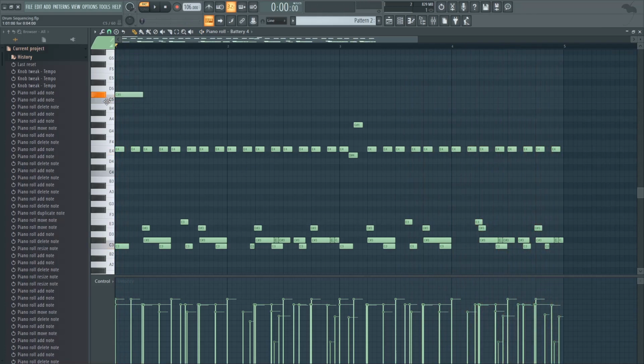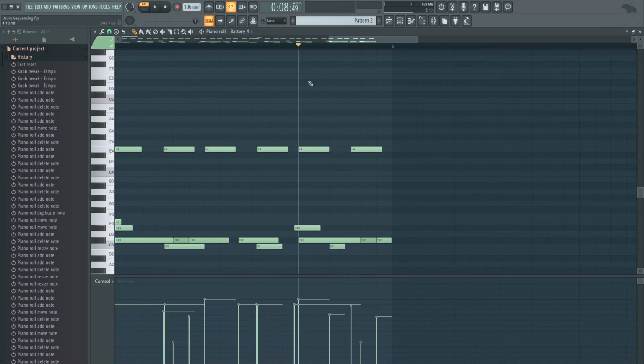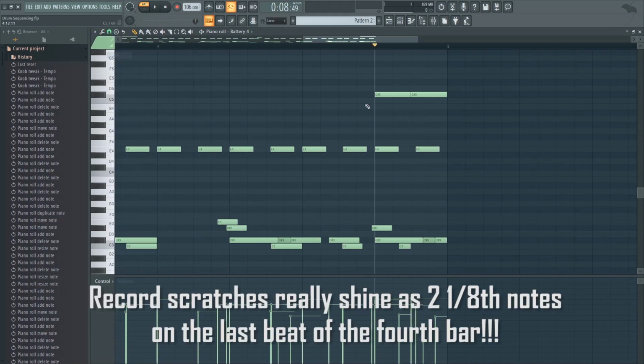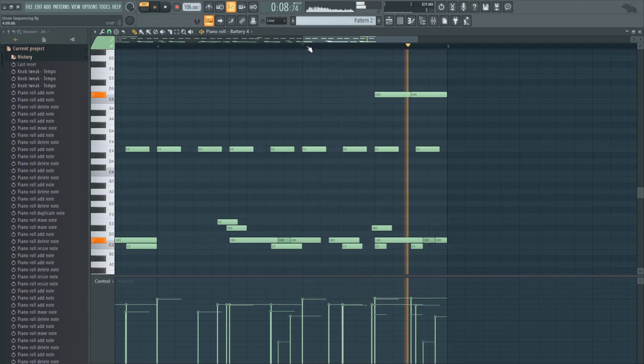And then we can add our crash and maybe even add some record scratches. Let's try them. So when I'm doing record scratches, it usually goes half a beat each. So I usually also line up the kick to be with each record scratch hit like this, because it works really well, as you can hear.